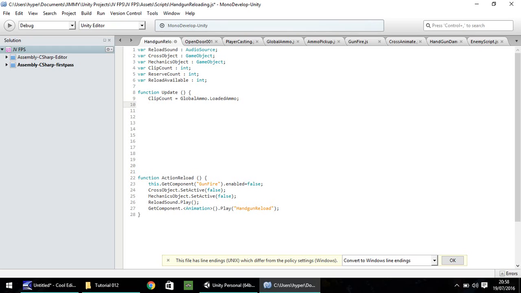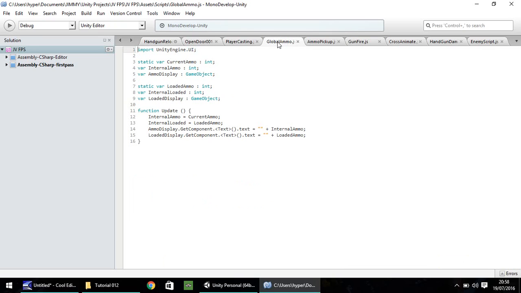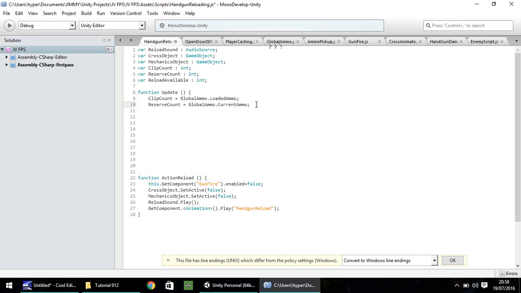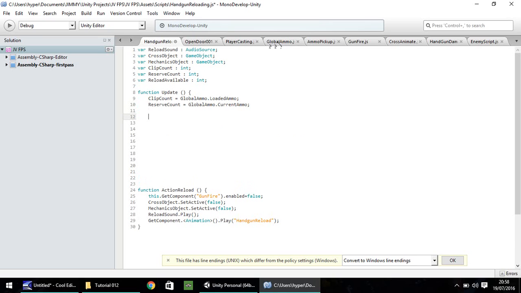Next thing, we need reserve count. Reserve count is equal to global ammo dot, I think we called it current ammo. Let's quickly check we named that correctly. So it should be current ammo. Yep, that's right. So current ammo is fine. So now them two variables know what number they should be at all times, at every single frame that this script is executed.